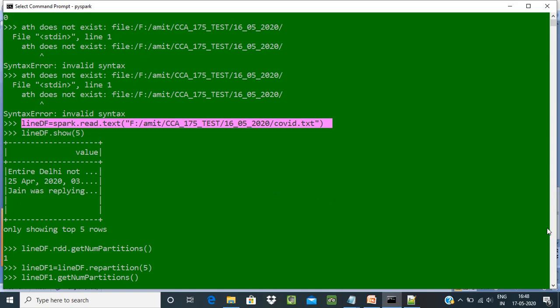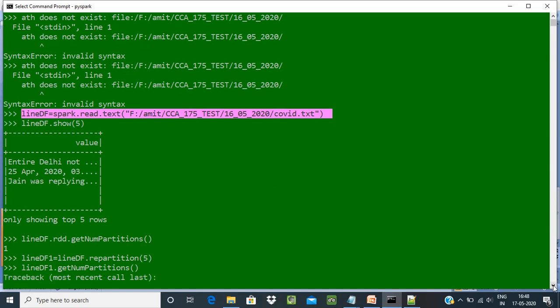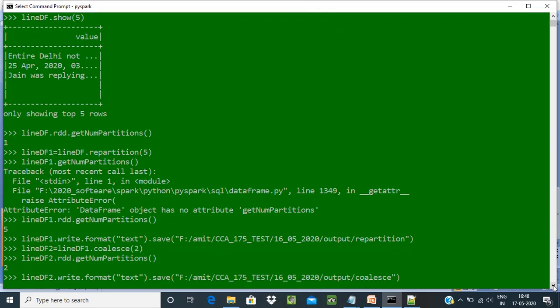After that I am checking how many partitions there are. Line df.rdd.getNumPartitions, it is giving 1. It means currently that data frame internally has an RDD, so it has only one partition. Line df.rdd means converting to an RDD, and after that getNumPartitions, because getNumPartitions is a method of RDD, so it is giving how many partitions the RDD has. It is giving 1.